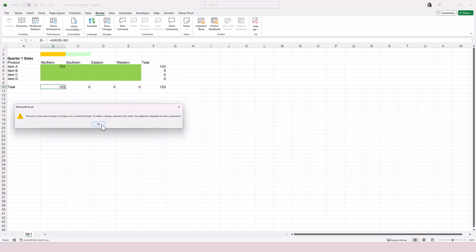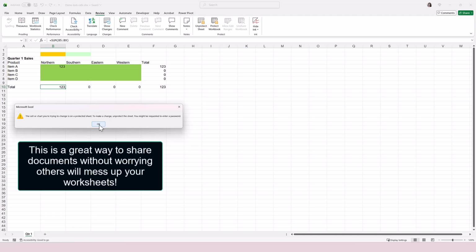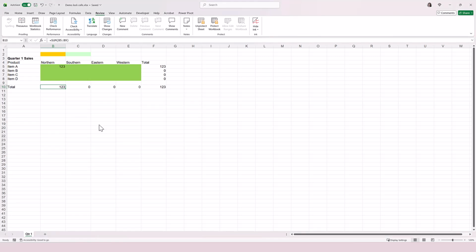This is a fantastic way for sharing documents with people where you don't want them to be able to undo all your hard work. So how to set cells for data entry before you share the sheet. Now you can go and share the sheet knowing that your formulas are protected.